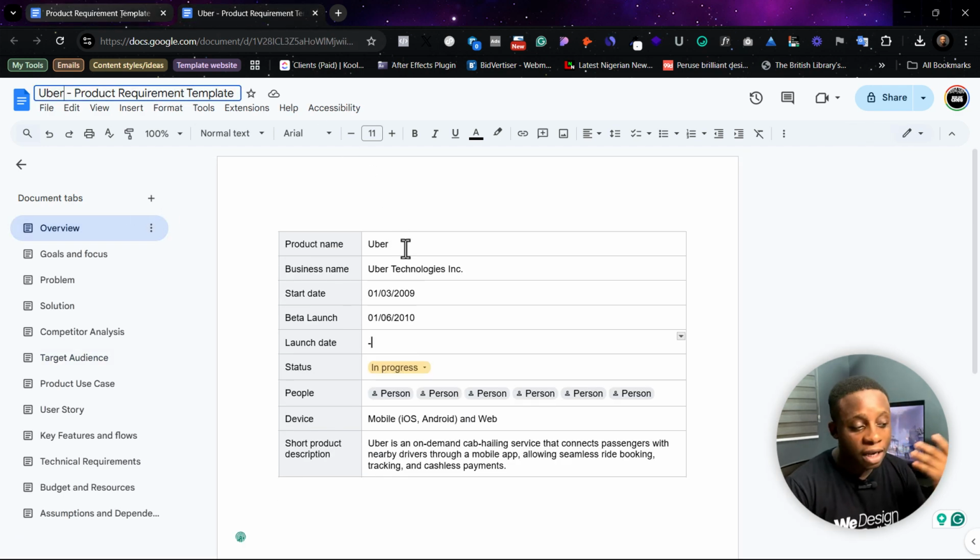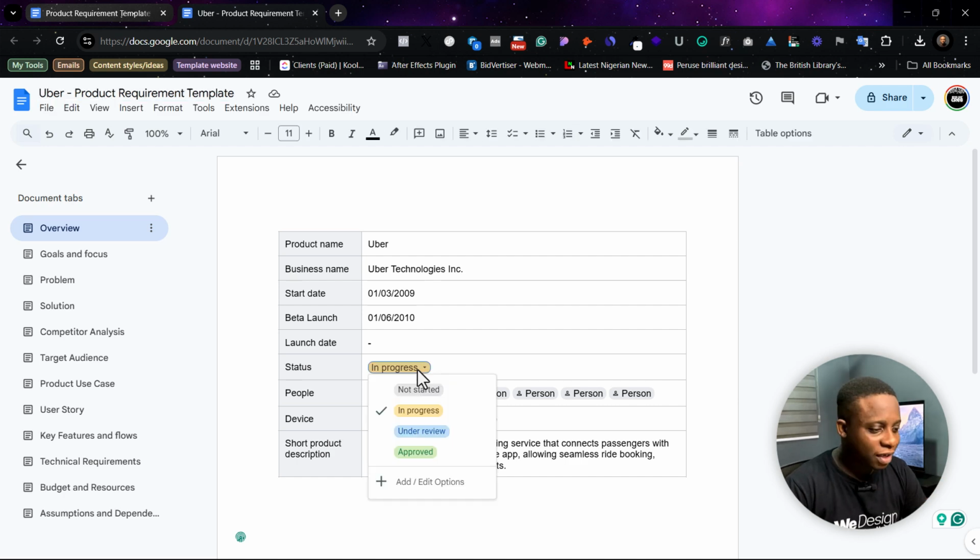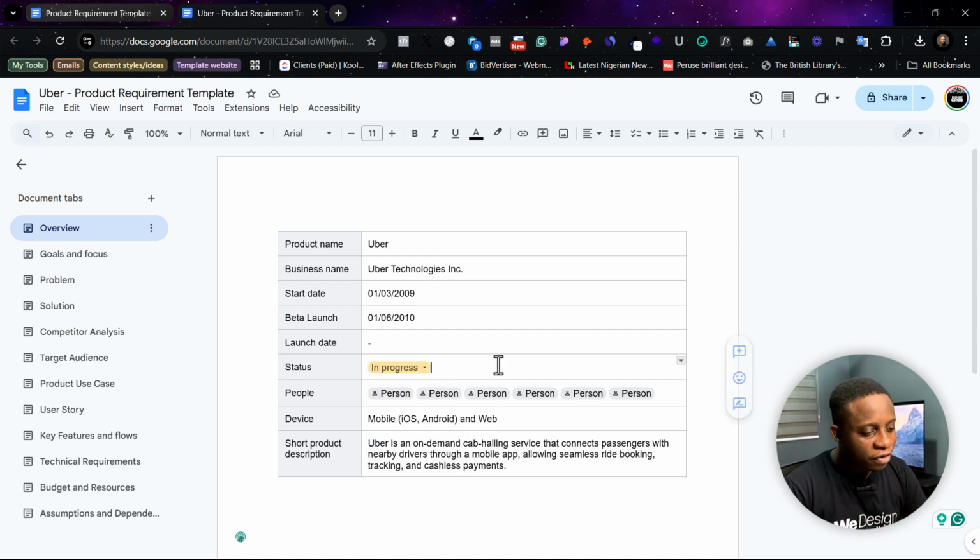So with Uber, as you can see here, we have the name of the company, or the product, sorry, which is Uber Technologies. They started in 2009, I think, and for the beta launch I just left launch day empty because they've actually launched, right? Then in progress, the company is still in progress, or under review. This is meant for whoever needs it. So if you are a product manager and you need to send this to your stakeholders, right?